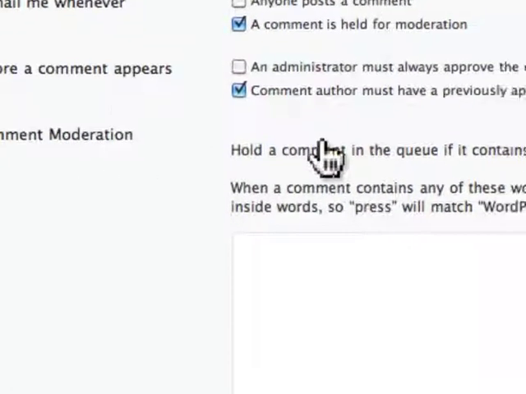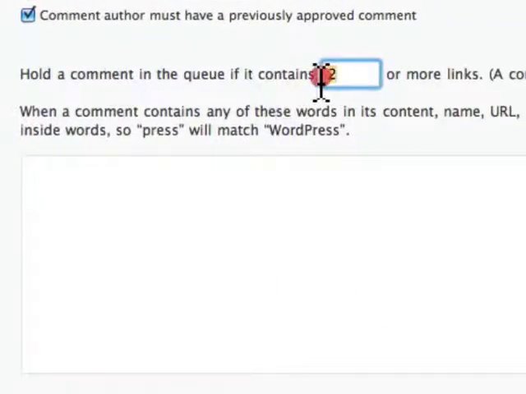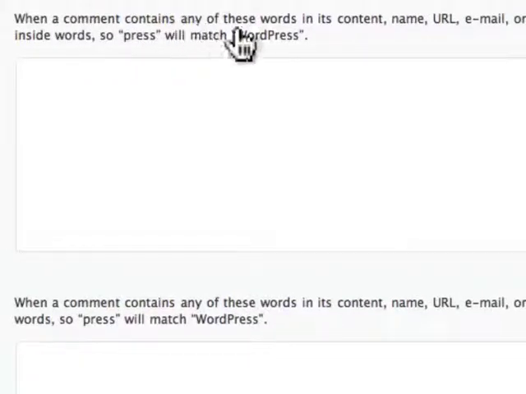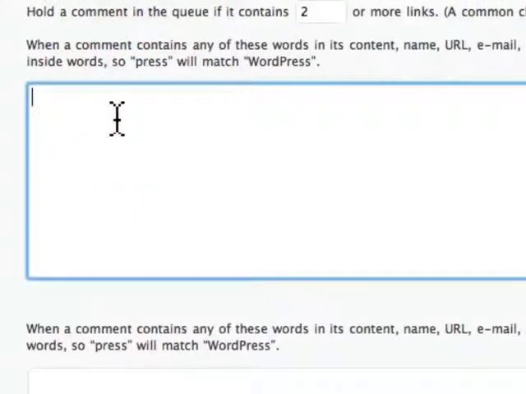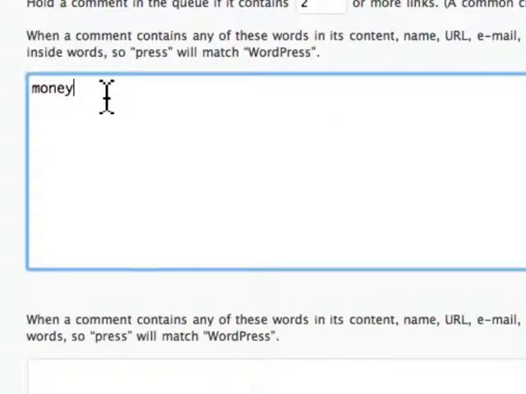Comment moderation. Hold a comment in the queue if it contains 2 or more links. That's a good idea. Some people just make it 1. I don't want to see any links at all. A link is a common characteristic of comment spam. And when a comment contains any of the words in the content, name, URL, email, it will be held in the moderation queue. Okay? So any words that are questionable, you're not really sure, like say someone says, hey, here's a great way to make money overnight in 24 hours. Okay, that you don't want, but you also might want a comment that says the budgets are really tight and money is not growing on trees anymore. So these are more questionable words that you just want to double check.